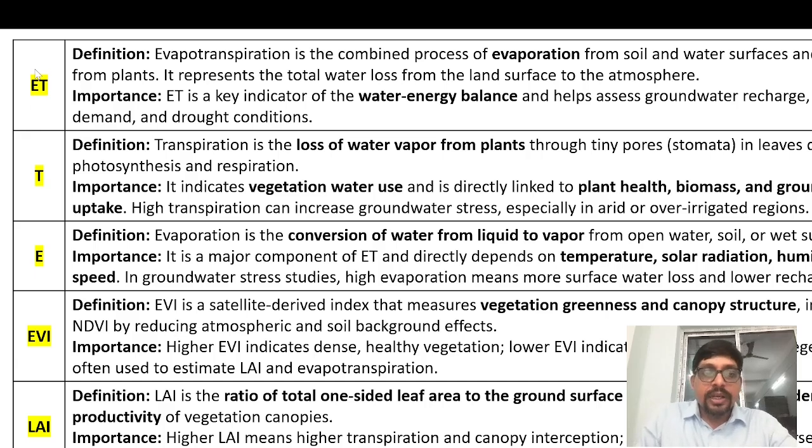Then if we separate these two terms, E and T, T means transpiration. Transpiration is the loss of water vapor from the plant through tiny pores, that means stomata, in leaves during photosynthesis and respiration. We can separate E and T using remote sensing data. It indicates vegetation water use and is directly linked to plant health, biomass and groundwater uptake. High transpiration can increase groundwater stress, especially in arid and over-irrigated regions.